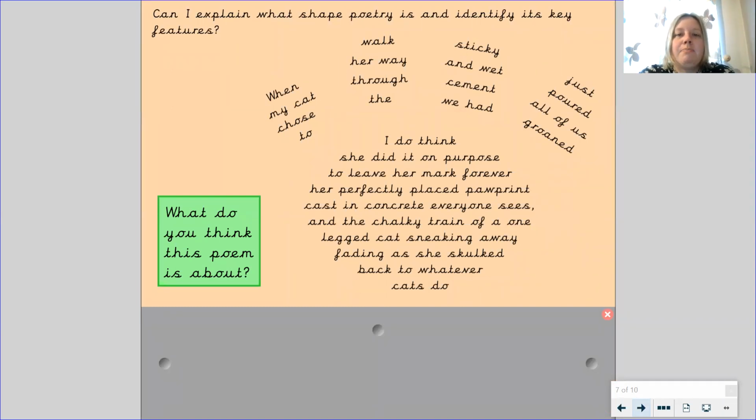Let's read this poem. When my cat chose to walk her way through the sticky and wet cement we had just poured all around us, I do think she did it on purpose to leave her mark forever, her perfectly placed paw print, cast in concrete everyone sees, and the chalky train of a one-legged cat sneaking away, fading as she sulked back to whatever cats do.